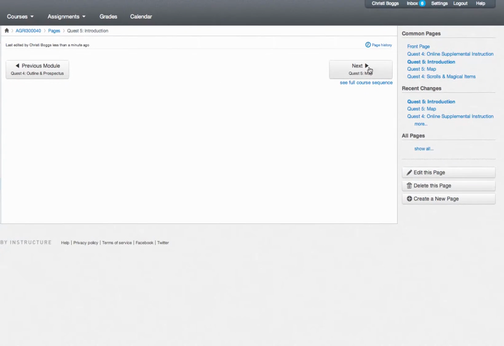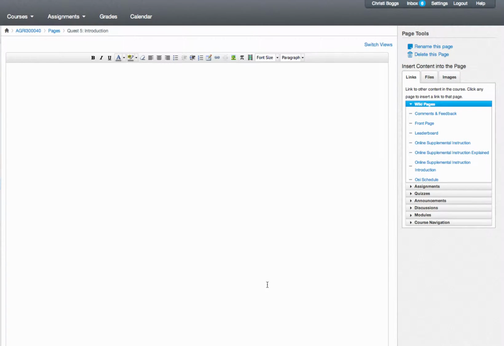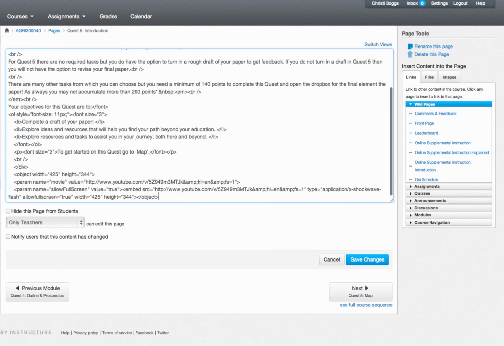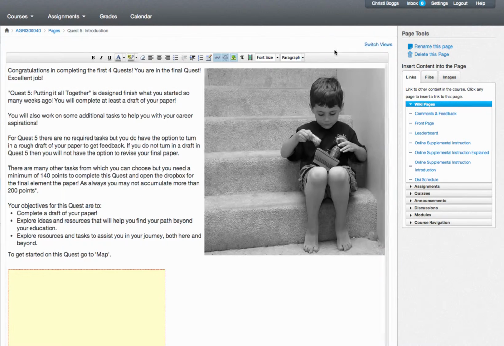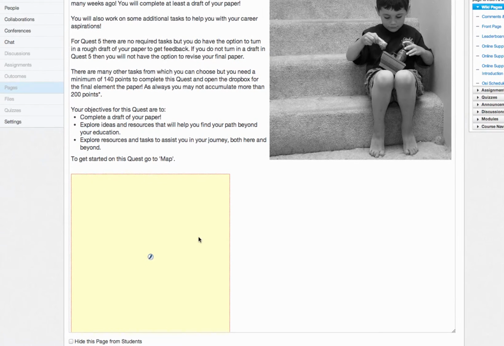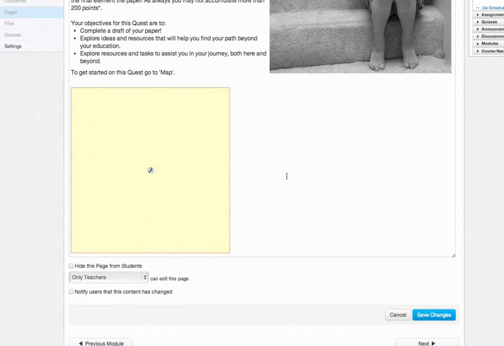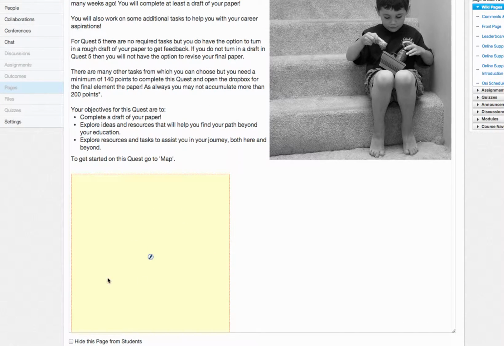I'm going to go back over here. I'm going to say Edit this page. I'm going to switch the views, and I'm going to put that in and switch it back. Now, a couple of things I wanted you to notice here. You'll notice that the YouTube video isn't there anymore. When I import the HTML, that's an embed code for eCollege, the embed code is not the same for Canvas.